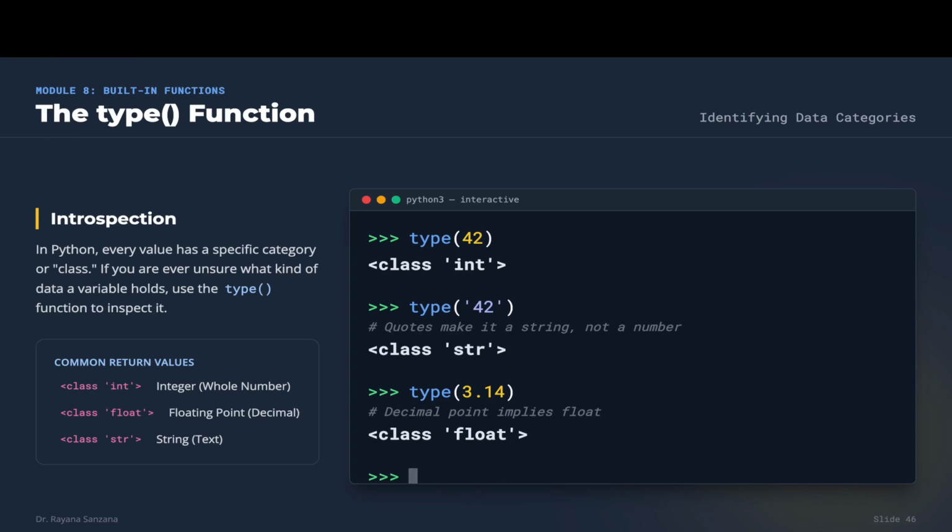If you ever are unsure what kind of data a variable holds, use the type function. It will tell you if it's an integer, float, or string. Notice in the examples, 42 is an integer. In quotes, "42" is a string. Python treats them completely differently. 3.14 is a float. This introspection ability is crucial for debugging when data doesn't behave the way you expect.